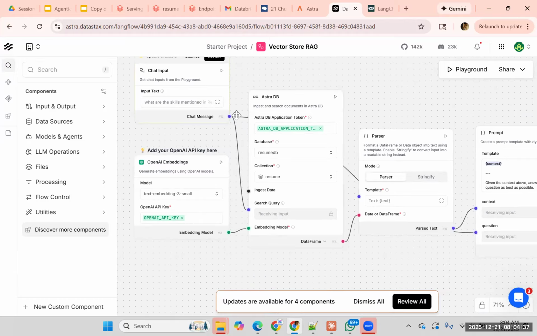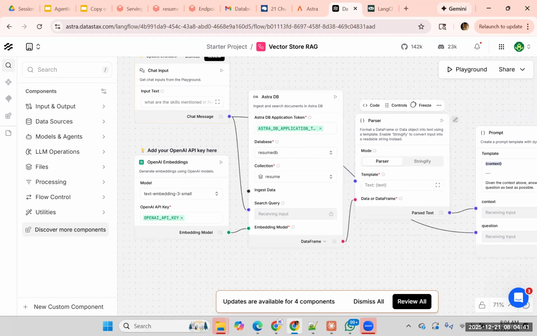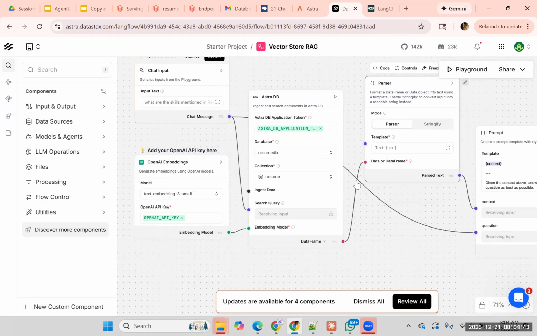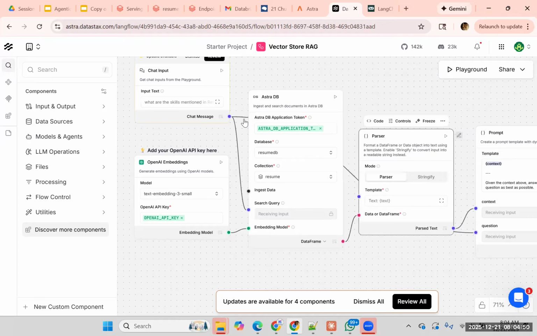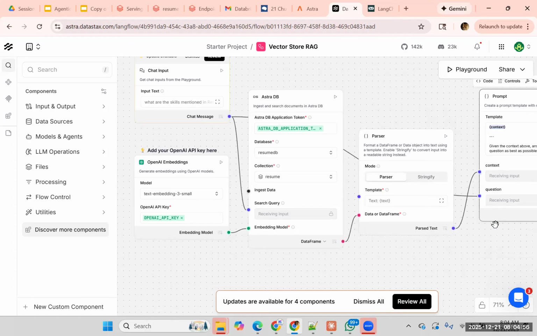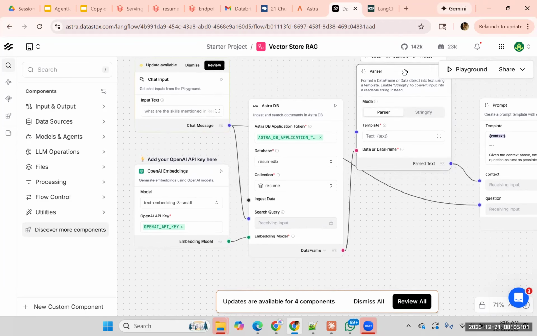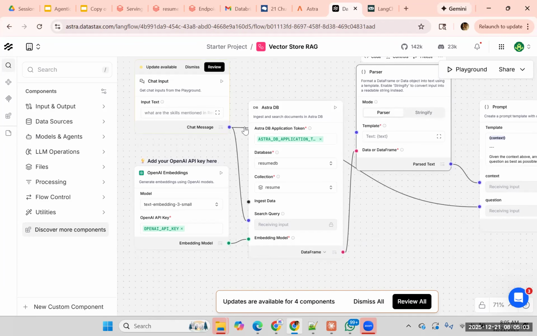So if you see the chat message here, first thing, it is connected directly to the prompt, to the question, right? So this one is directly coming in, and connecting to the prompt.